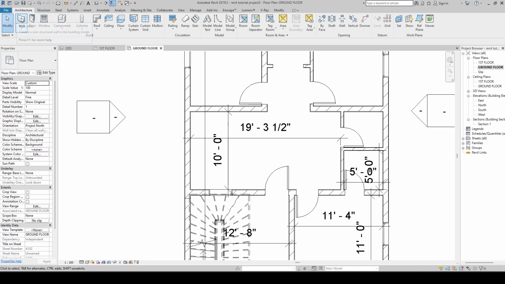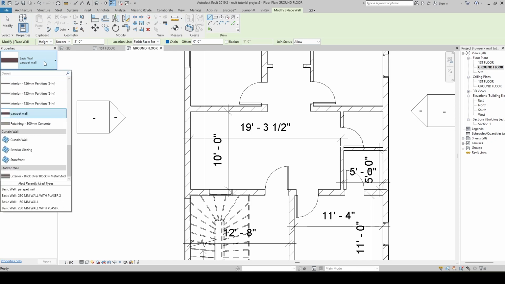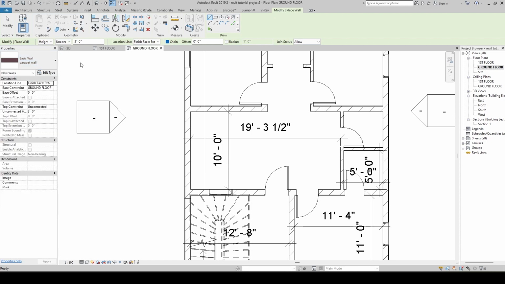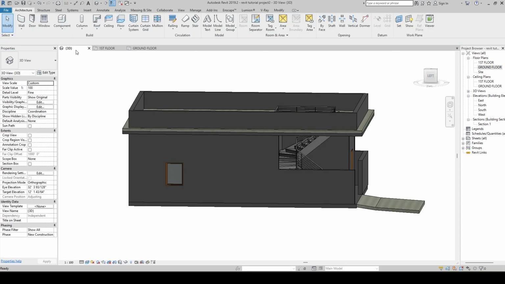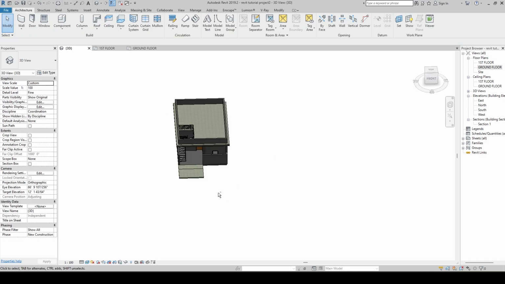In order to add the curtain walls, let me go to the wall section. In the walls we have the basic walls, then the curtain walls, then the stacked walls, which we have already discussed in the previous section. So let us explore the curtain walls in this section. Let me go to the 3D view first. First I'll show you the difference between the types of curtain walls.